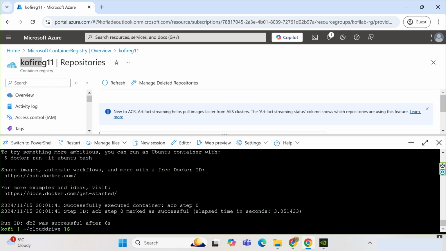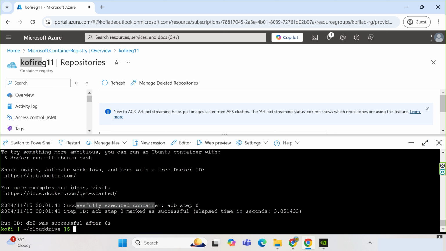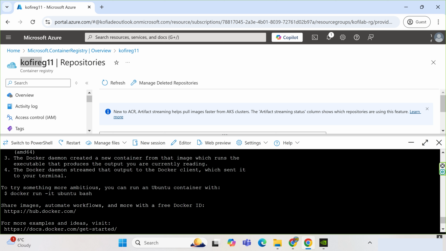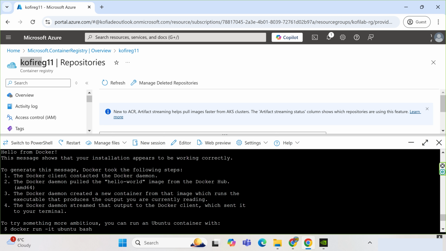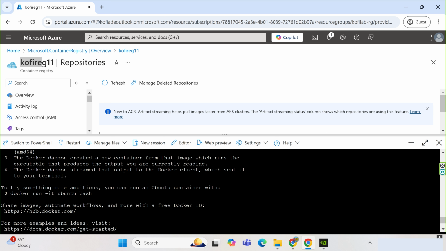And I will also show you that this was done successfully, and you can see that it showed that the container was executed successfully. You can also scroll up just to see the build process. So if you go through here, it shows you that a new image is being utilized for the building, and it will go through the process of building the container successfully.